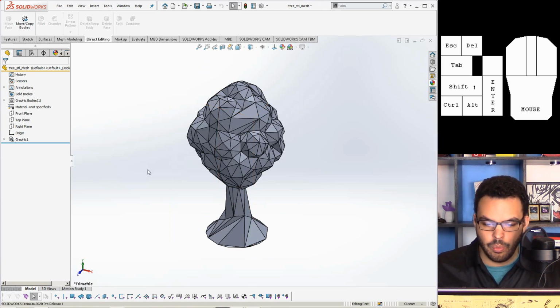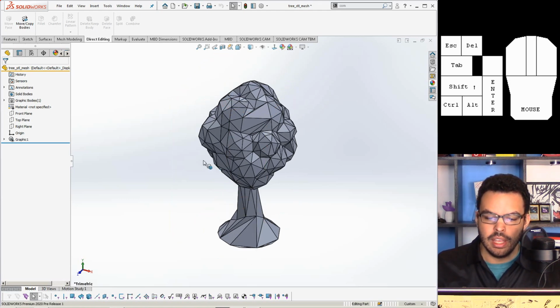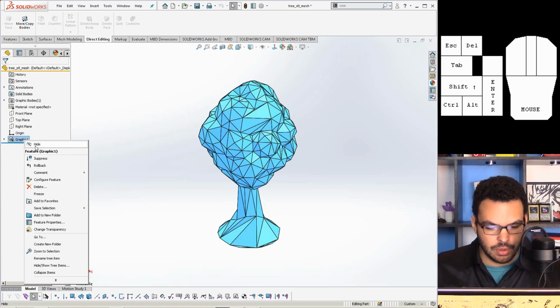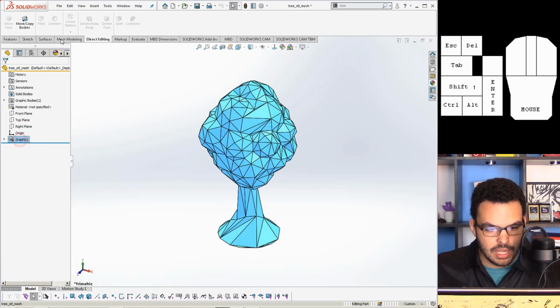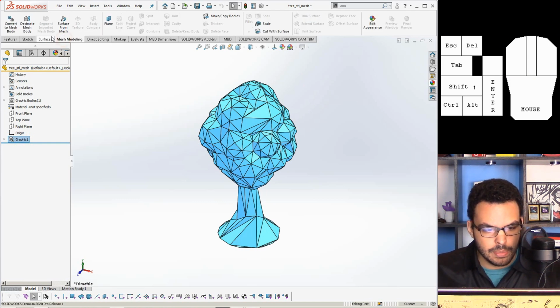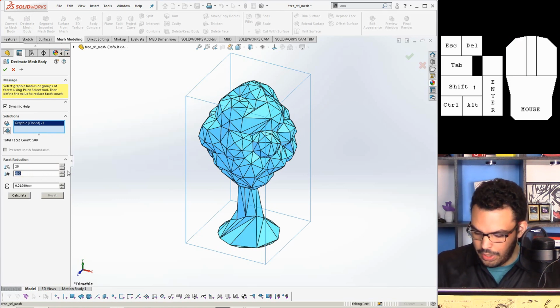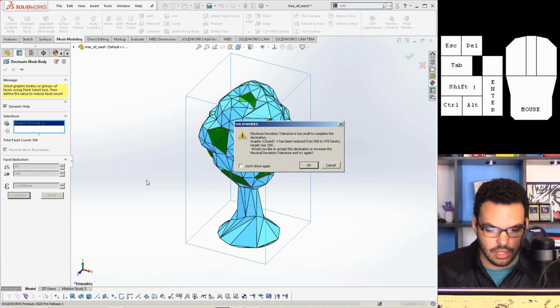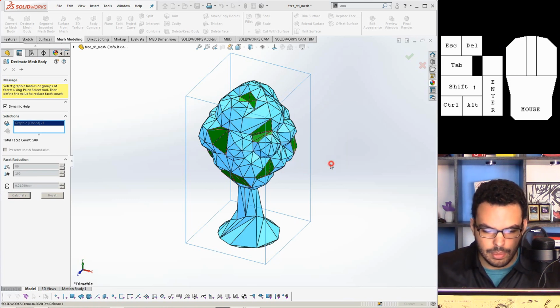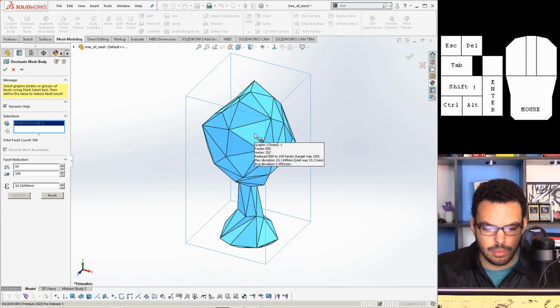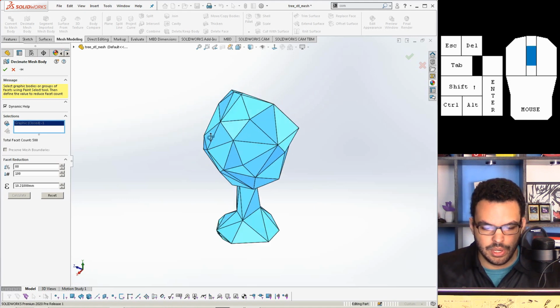So this is when it was done. After the decimation occurred, this tree has 500 facets. And I think we're gonna have to go way lower than that. So I re-imported it as a graphics body, and I should be able to go to my mesh modeling and say decimate mesh body. Do that, and instead of 400, let's see what 100 looks like. I'll hit calculate. All right, it says the tolerance is too small. So let me hit cancel on that and just put the tolerance up. All right, so that's what it looks like with 100 faces.